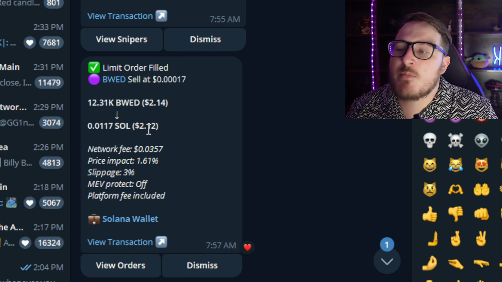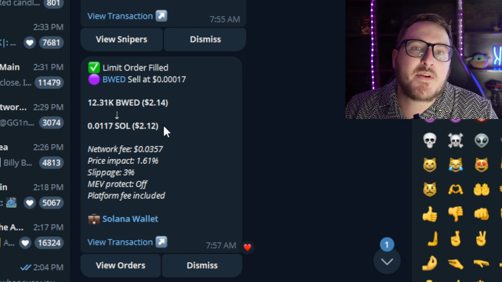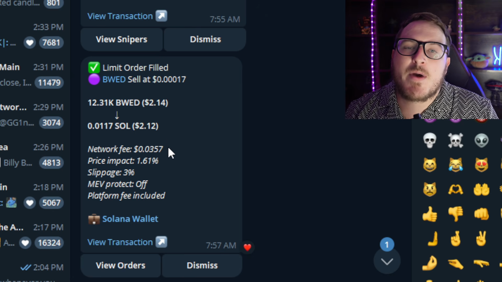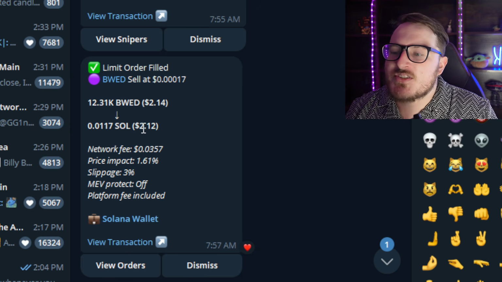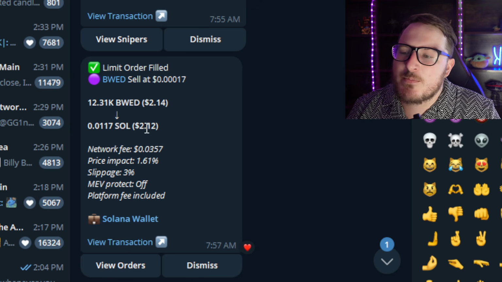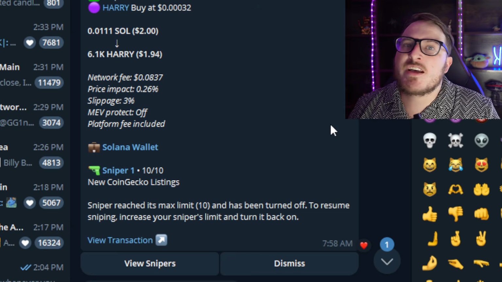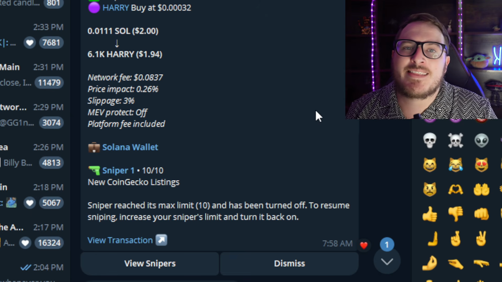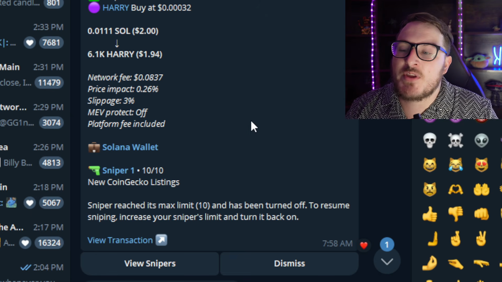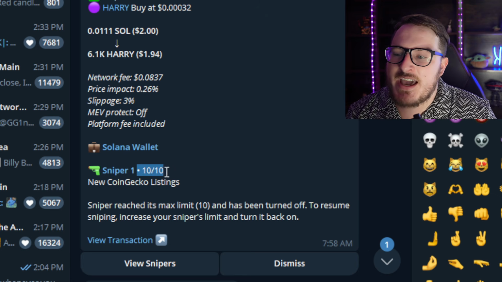Then you guys remember BWED, which was one of the very first tokens that the sniper bot went ahead and bought. Well, that one also went ahead and reached a 10% profit. So here we have BWED ended up auto selling for that 10% profit. Now, because we fast forwarded a bit, we didn't talk about the last sniper hit, which did reach our max that we set of 10 out of 10 snipes.